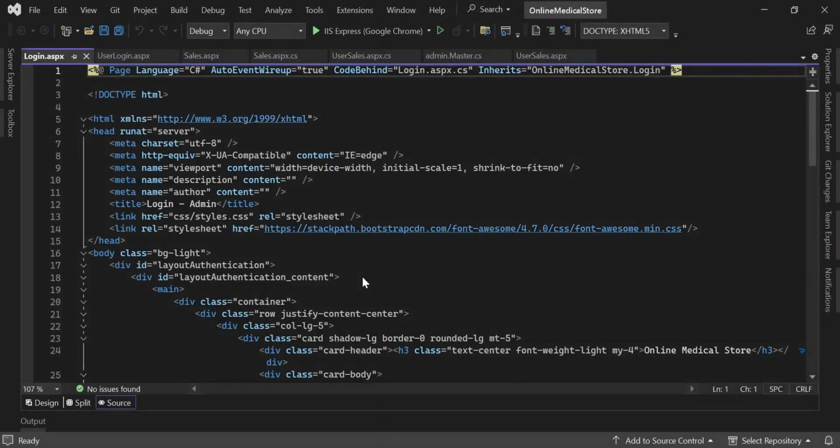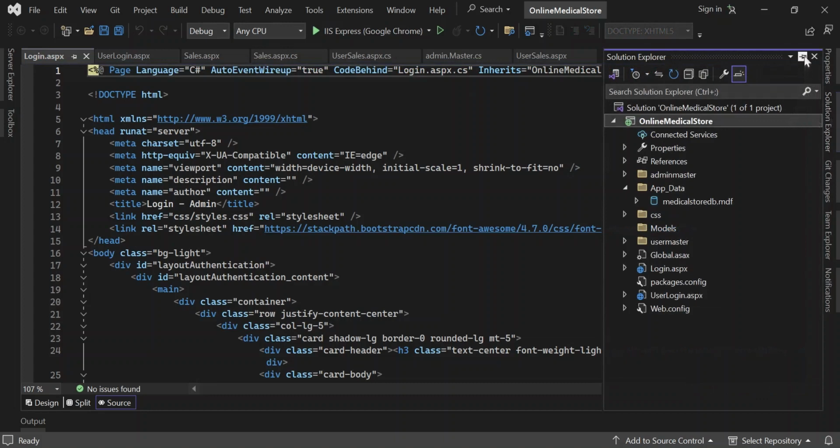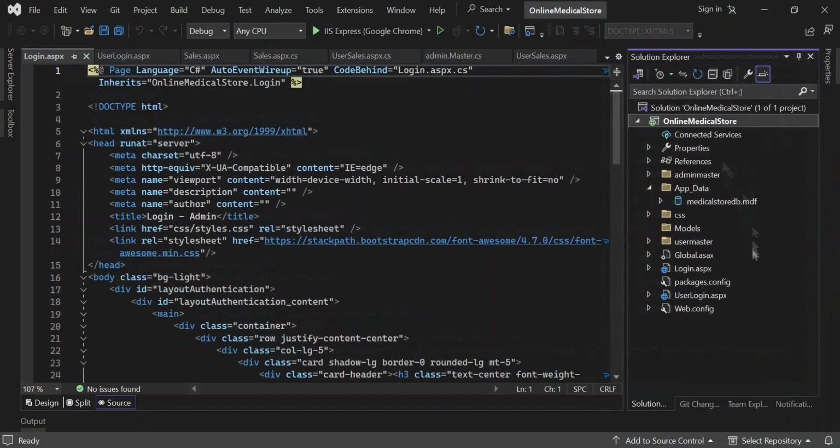Okay, so we are currently on our Visual Studio window or IDE. So for us to be able to run this project, all you need to do is to click on this play button. Okay, so just click on it. I have already set my Google Chrome as my default web browser. Okay, so if you click on the Solution Explorer, here you're going to see, if I pin it, all the files that made up this project.